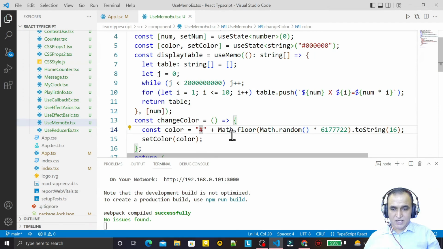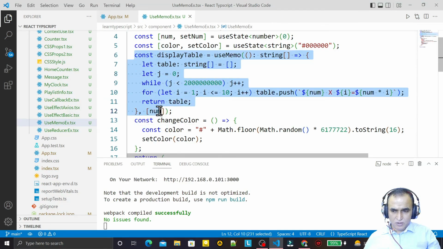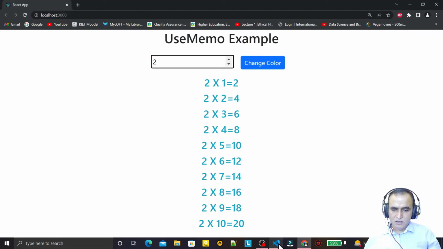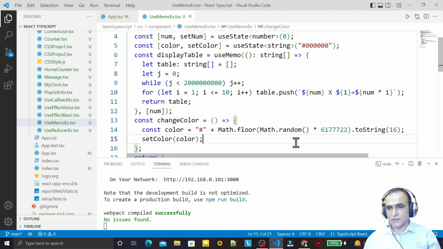So this change color will take its natural time, whatever little bit of a second it takes, but this function will take a lot of time because it depends on num. If the value of num is changed, then this function will execute and it will take time. I think you understand this concept here.